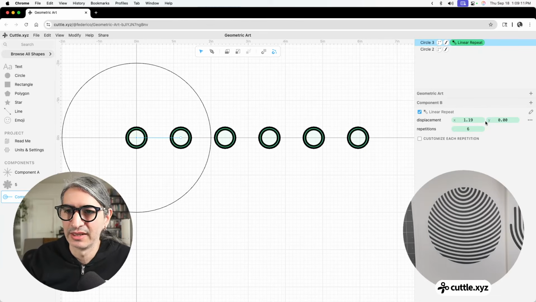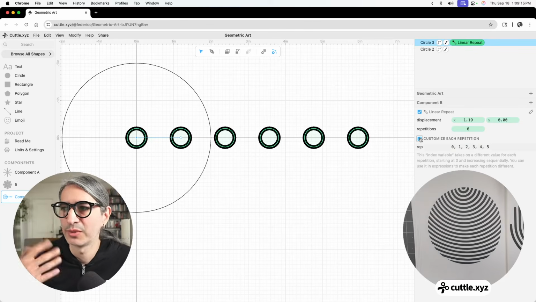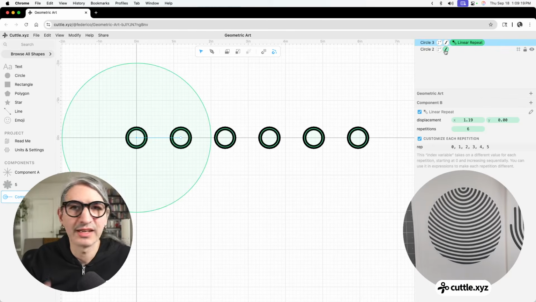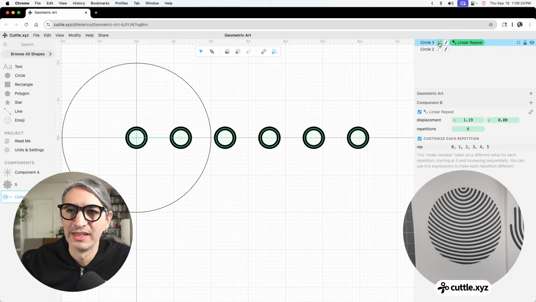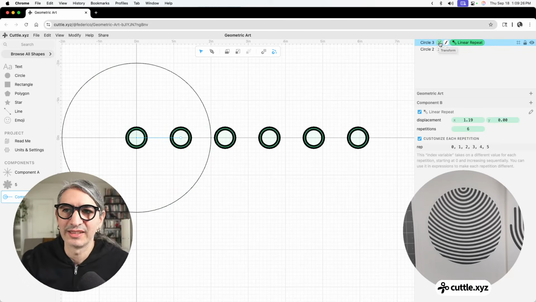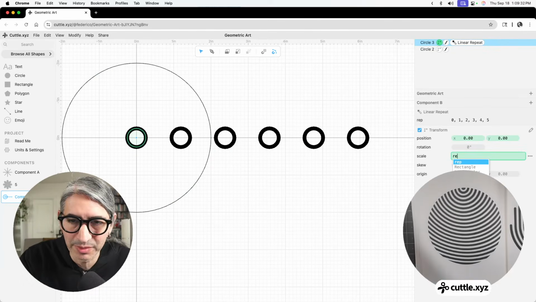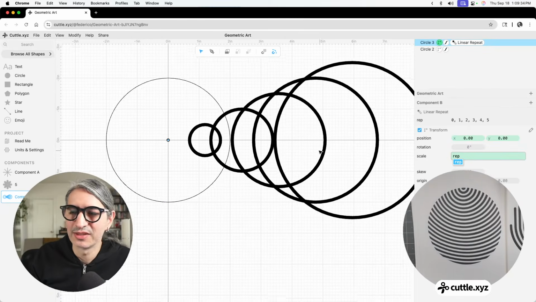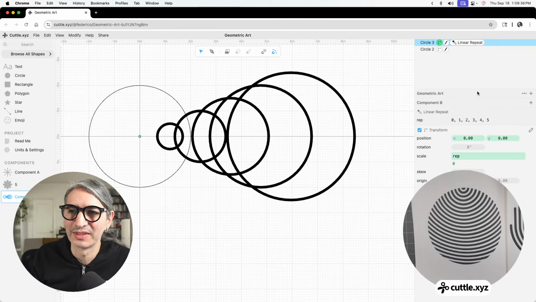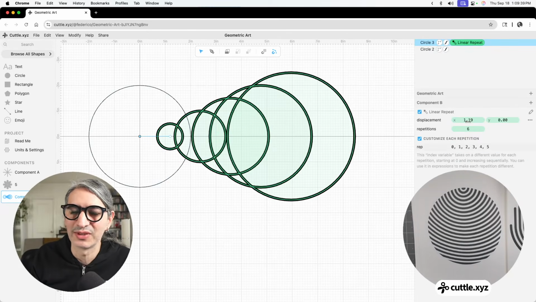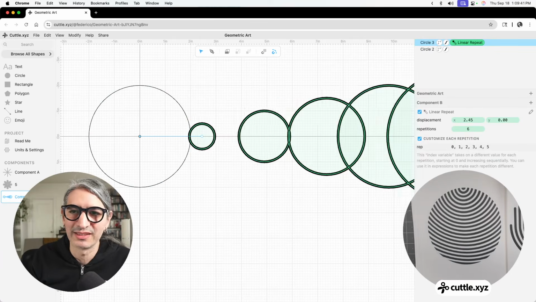But before I do that, what I want to do is customize each repetition. When you customize the repetitions, you get this variable called rep. And then I can use that variable or parameter in any way that I want. And the way I'm going to use it is in scaling things. So here we go. If I scale the circle using the variable rep, you'll see that each new version is going to have sizes that are determined by rep.